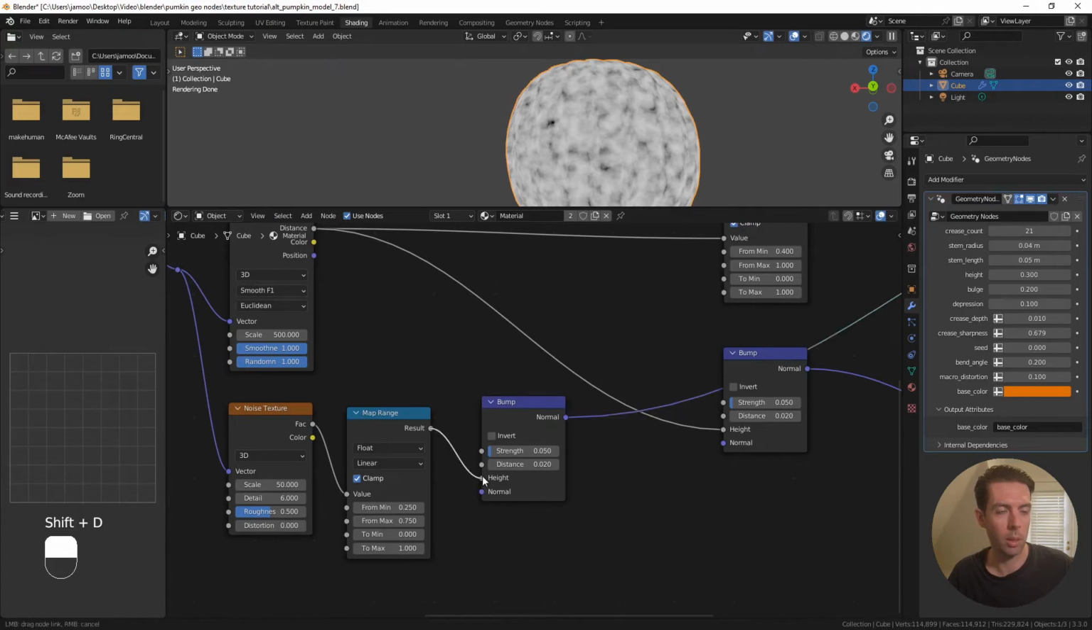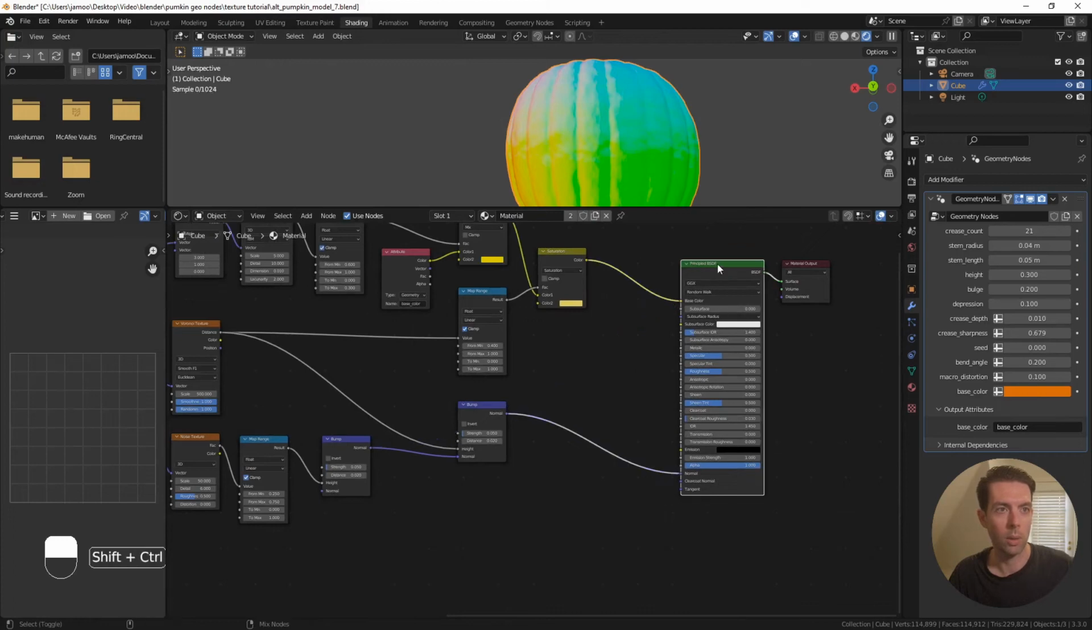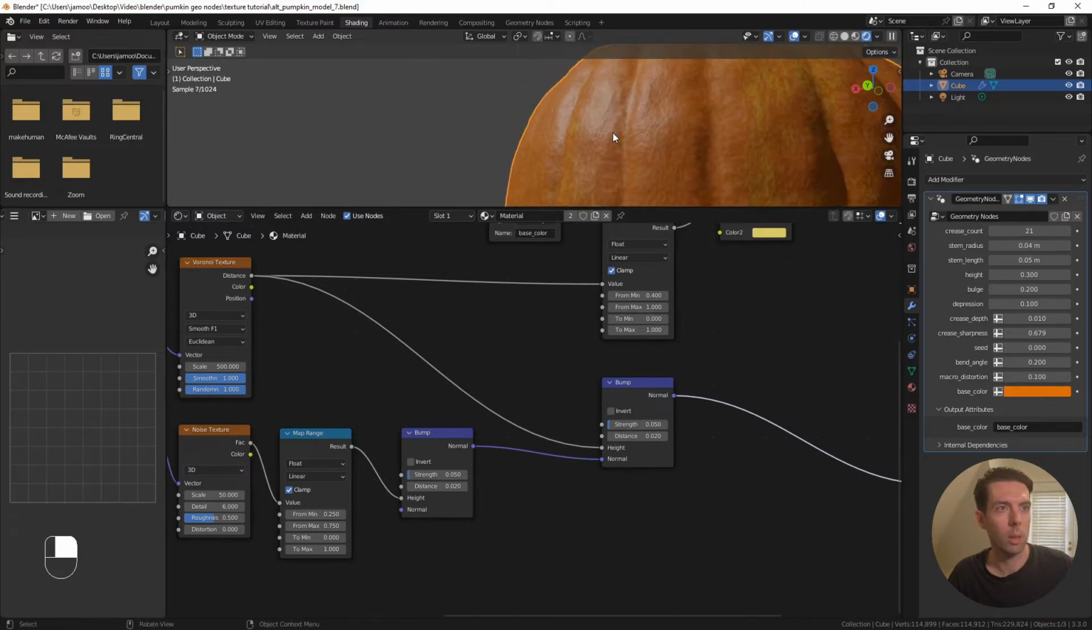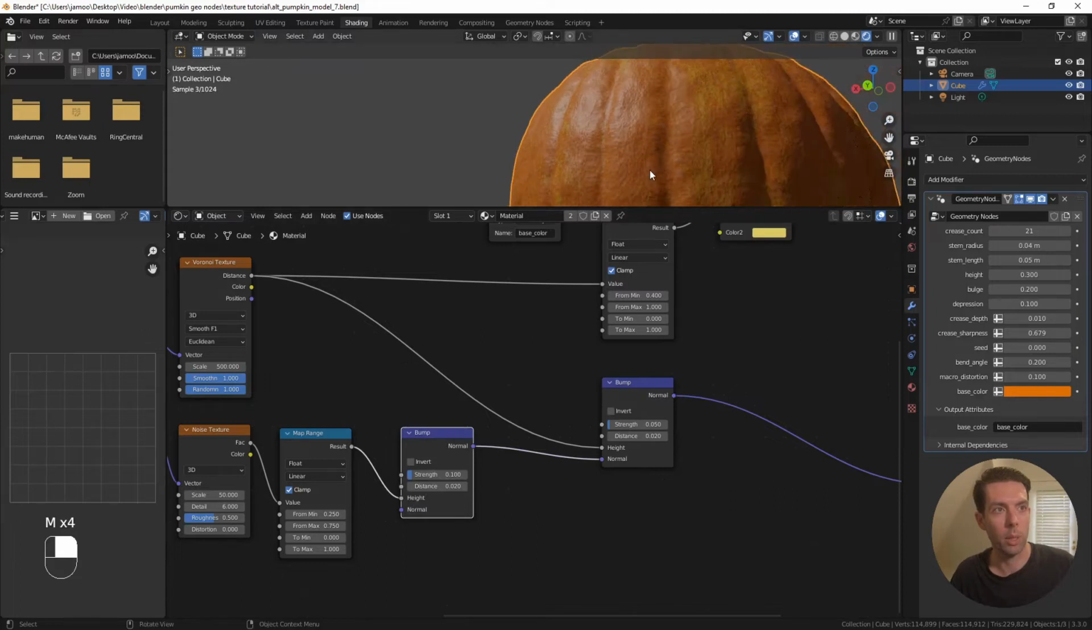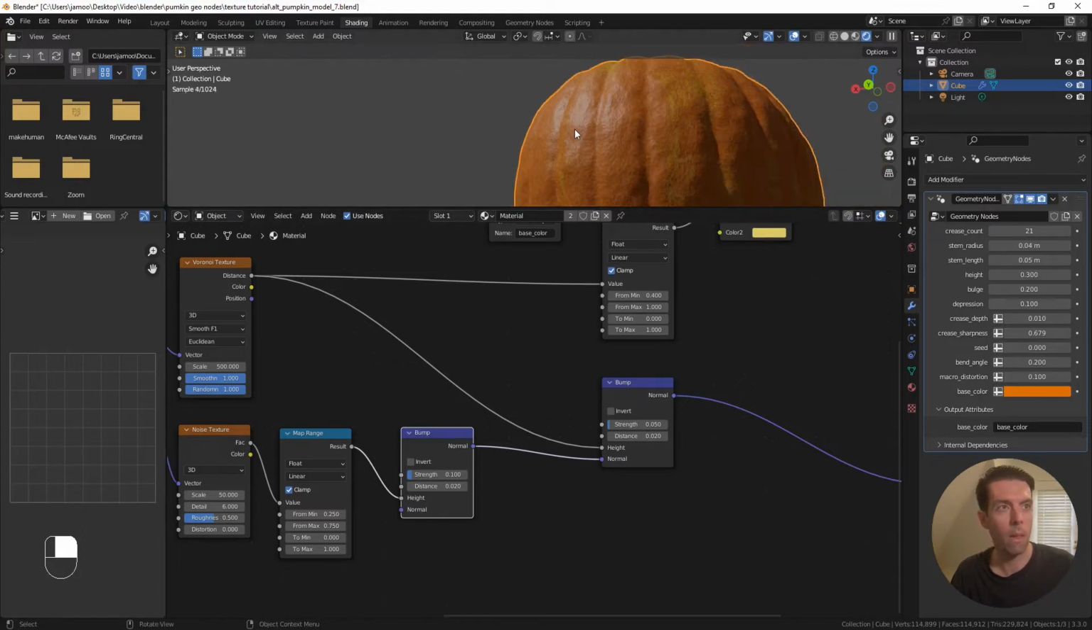Make sure this is plugged into the height and not the normal. And then we can take this normal and plug it into the normal of our first bump node. And Control Shift click, make sure we're actually looking at that principled BSDF. Now if we zoom in a little bit, I want to bring this strength up to 0.1. And now if you switch back and forth, it's pretty subtle, but I think it makes a big difference in the way that texture actually reads on the screen.